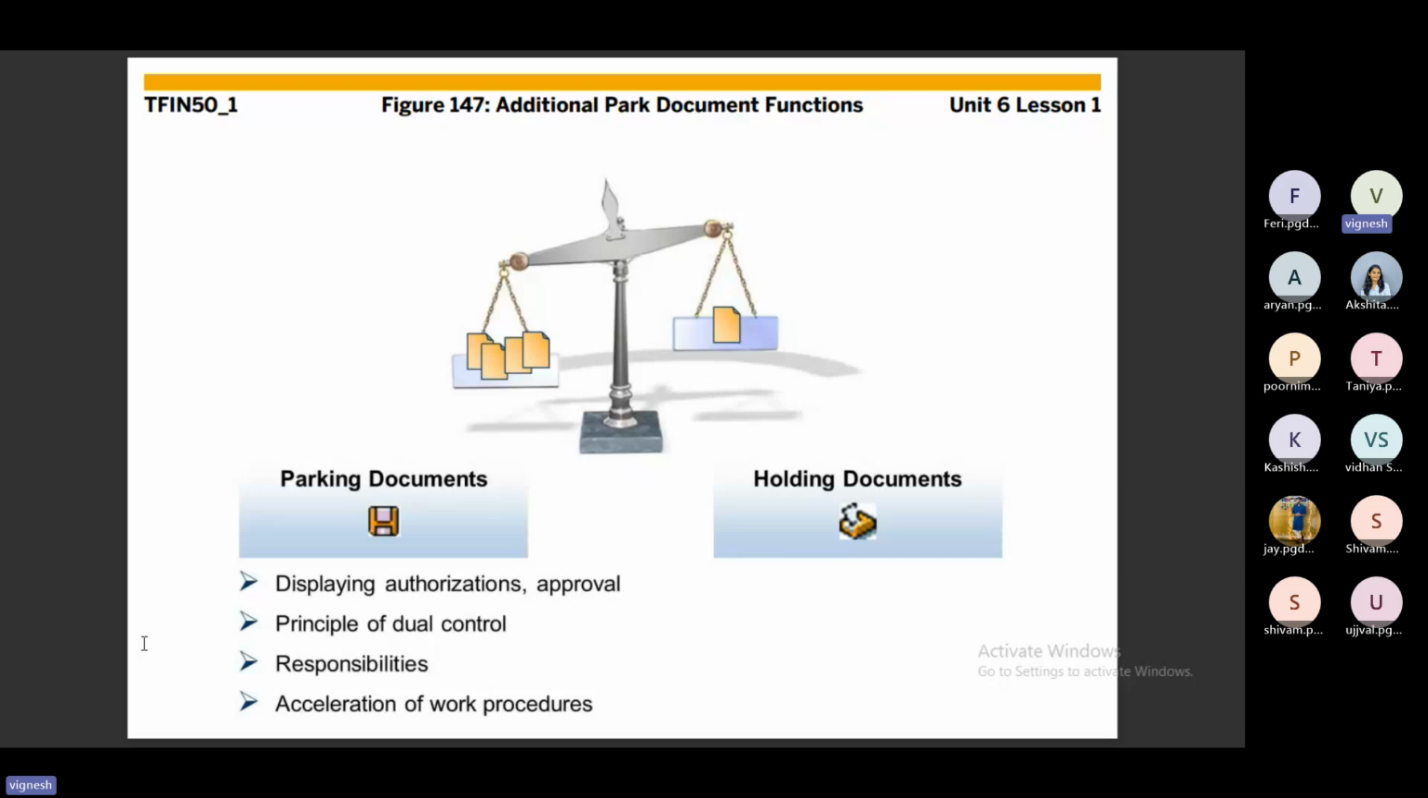Okay, displaying authorization. What is meant by displaying authorization? Displaying authorization is nothing but in which areas we can do the postings, and to whom we can give the authorization to do the postings. All these activities come under the displaying authorization or approval.